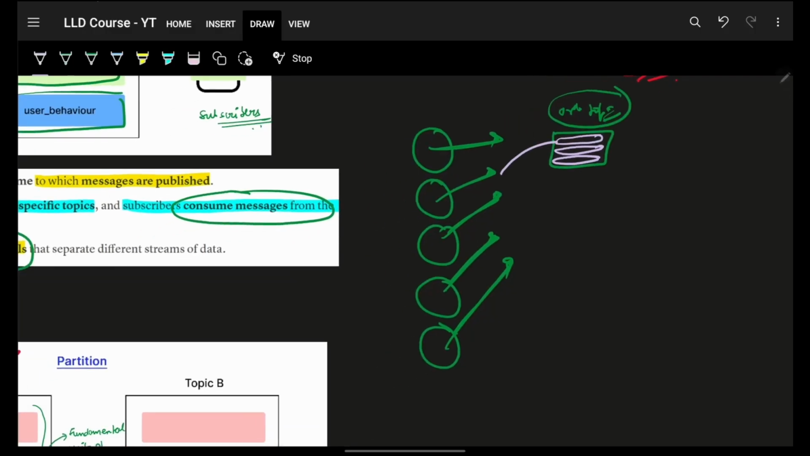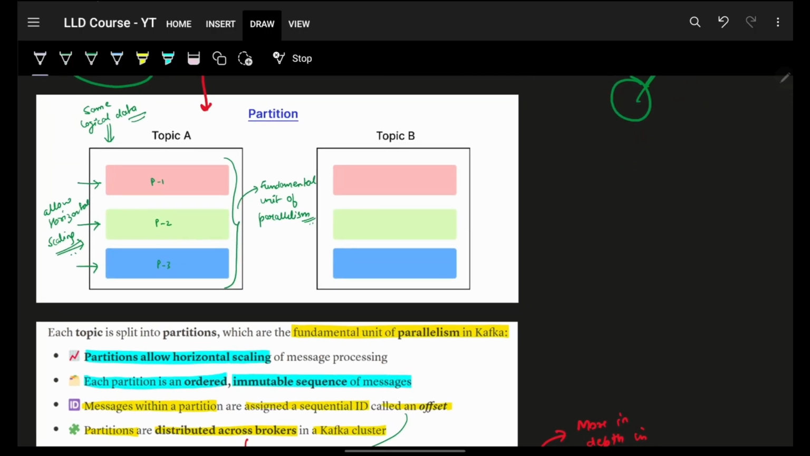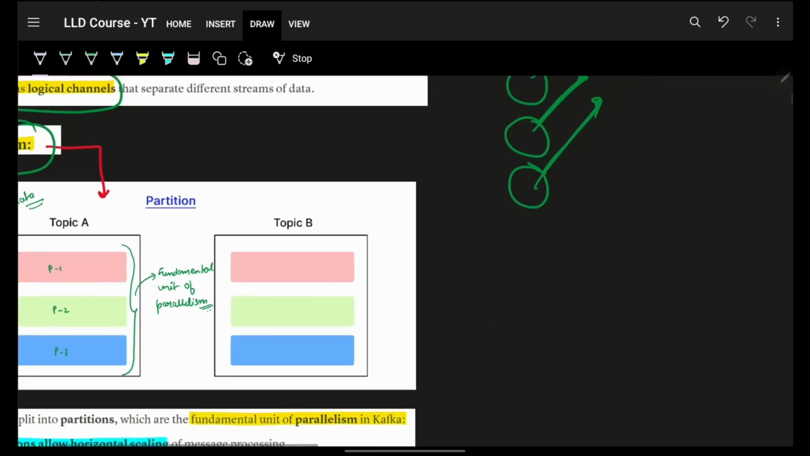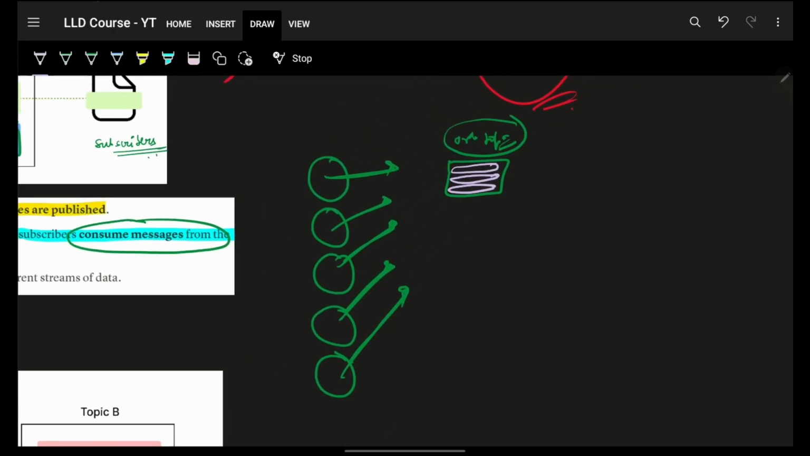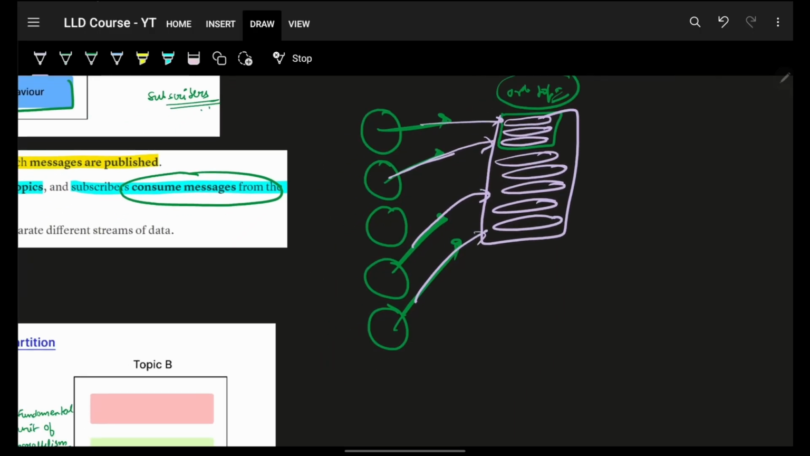With these partitions, we'll have partition P1, P2, P3, and so on. What it does is allow us horizontal scaling. If the topic is a bottleneck, I can scale it horizontally and keep multiple partitions, so that not every producer has to produce to the same partition. They can produce to different partitions. It's completely allowed. Will there be an ordering mismatch? Yes, there can be.